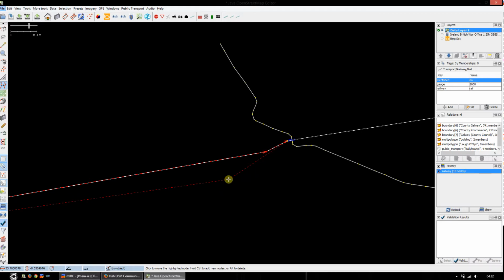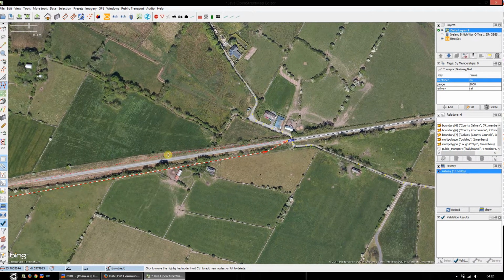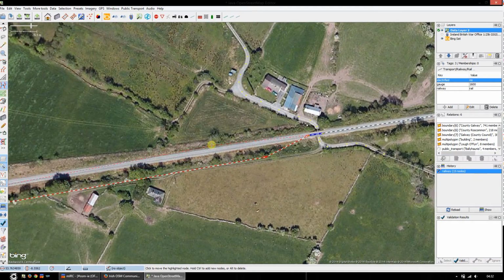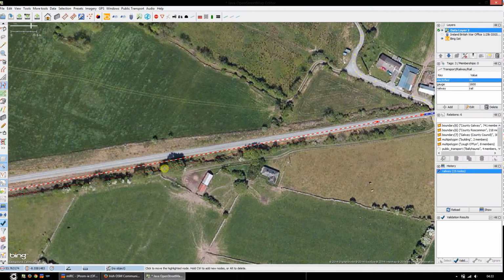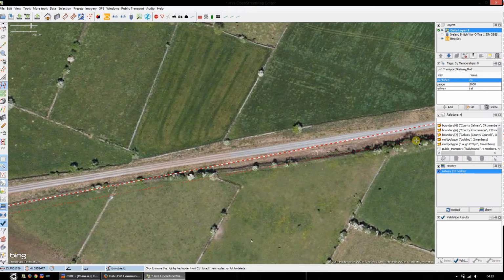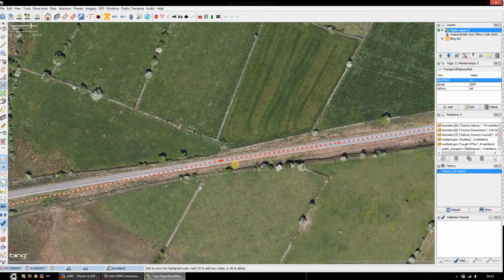Now, just to show you how to actually align it against the current imagery. For this first one, I'm just going to click once, not holding Control or Alt, so that aligns that. Now I'm going to hold down Control to add a new node here, and just bring it along, aligning this to the middle of the feature.